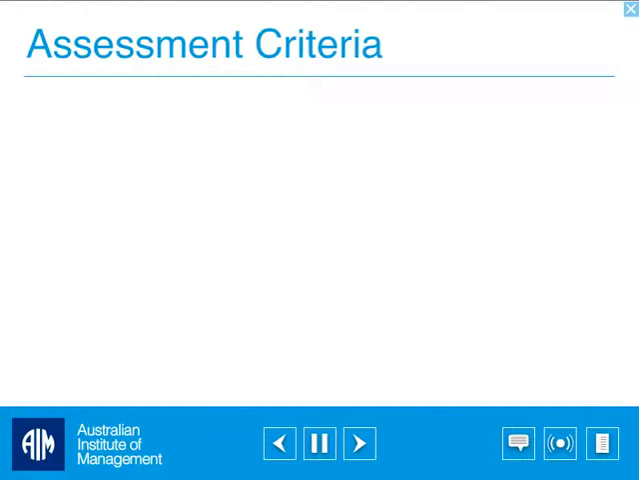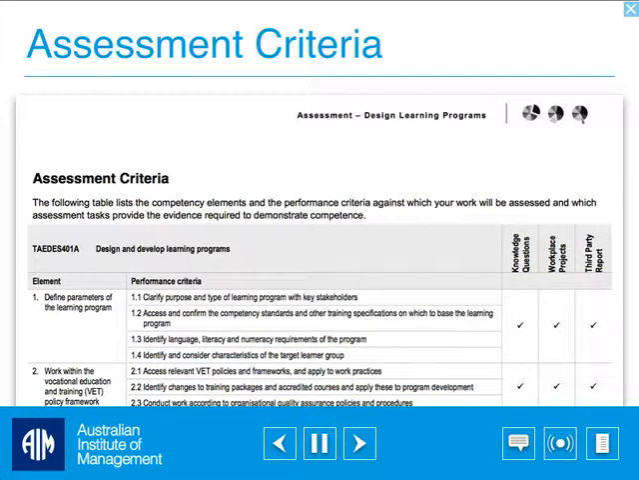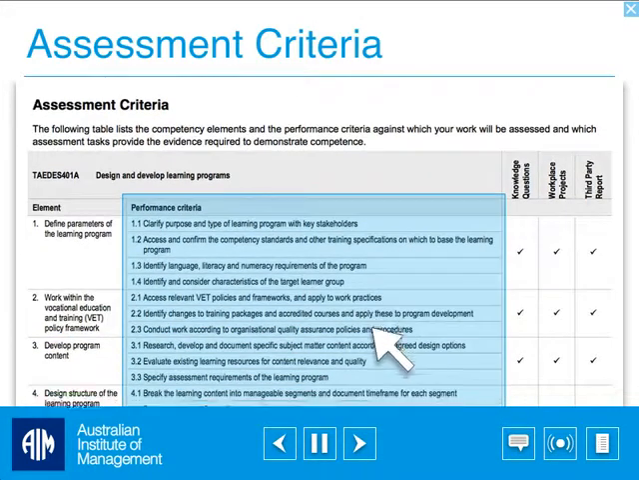The assessment criteria is what the assessor marks you against and is where the knowledge questions and workplace projects and tasks are developed from. A good idea is to check before you submit that your assessment evidence responds to the criteria.